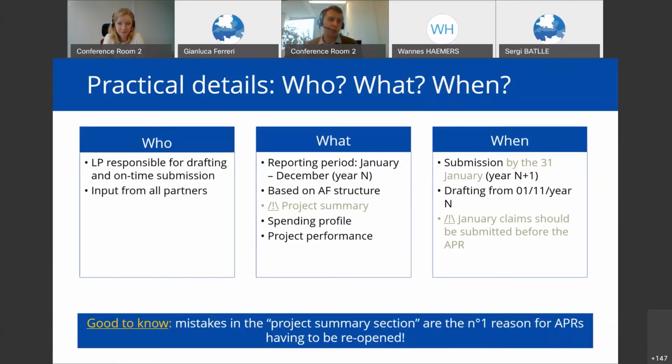It's basically the lead partner who is responsible for the drafting and the on-time submission of the APR, but this doesn't mean that the project partners do not contribute. On the contrary, the lead partner strongly relies on each individual project partner to submit a series of data relating to the implementation of the project. So it's a collective effort to submit and draft the APR. We can only encourage you to agree between yourselves, between the lead partner and the project partners, for example on the frequency of reporting or collection of data, in order to smooth the drafting process.